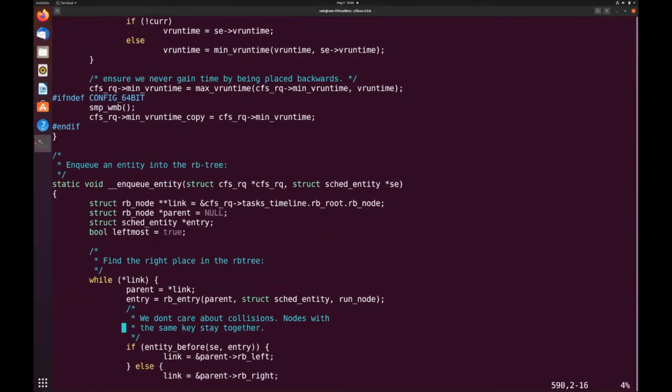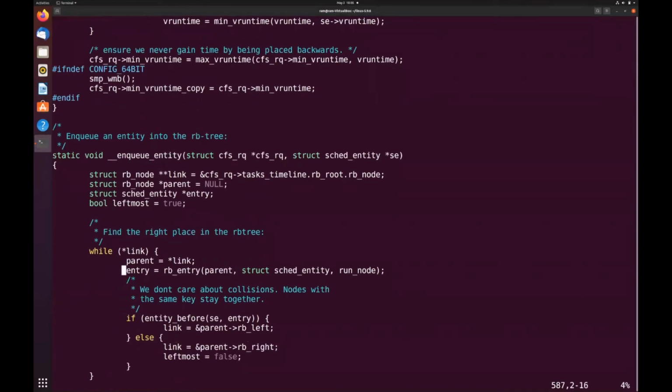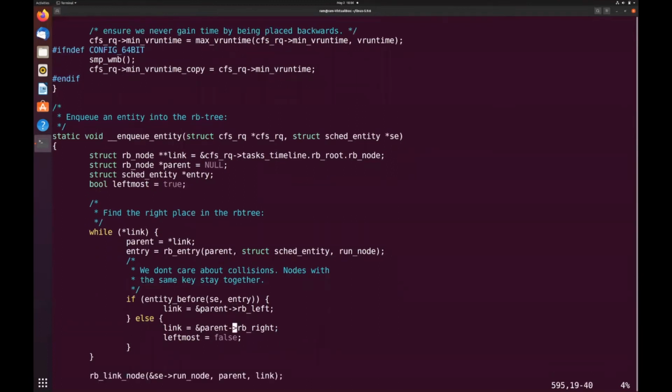Here you can see that it is storing the current node into the link variable, and then it is trying to find an entry in the red black tree. If our entity is before the entity it finds, then we have to go to the left side of the red black tree, else we go to the right side. It is similar to a binary search tree search. So in this while loop, it is trying to find the actual location where this entity should be inserted.